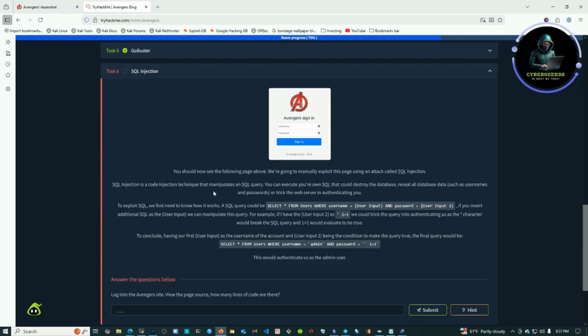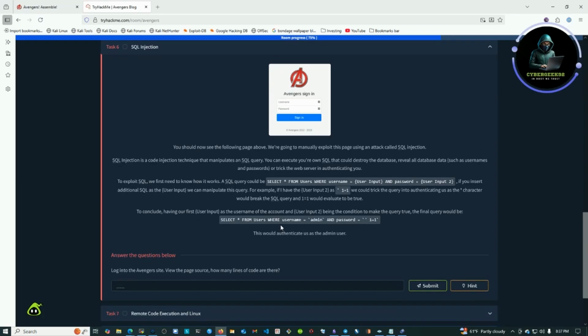SQL injection is a code injection technique that manipulates an SQL query. You can execute your own SQL. You could destroy the database, reveal database data such as username and password, or trick the web server into authenticating you. So this is a very simple SQL command: select everything from user where username equals whatever that is, and password equals whatever the password is, and then boom, that's it. The SQL injection that we're gonna be using is a very simple one.